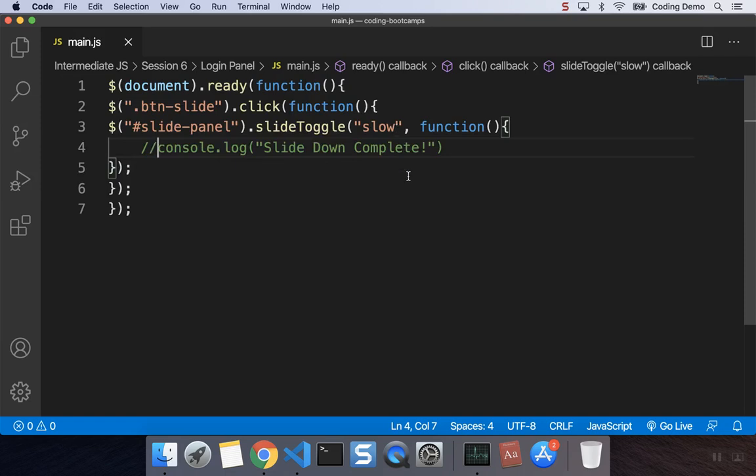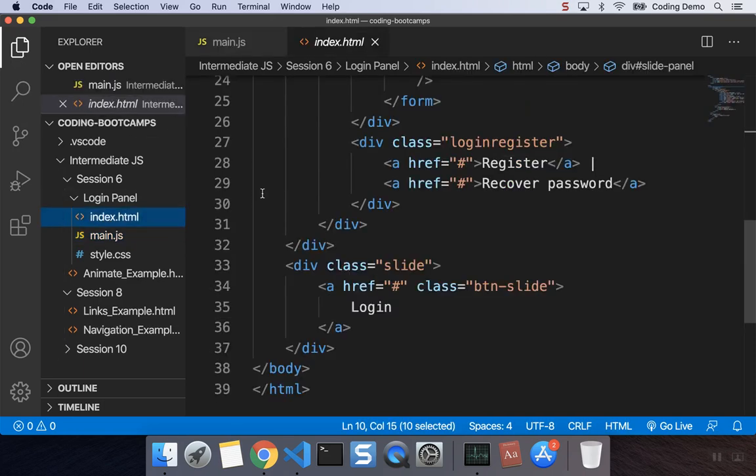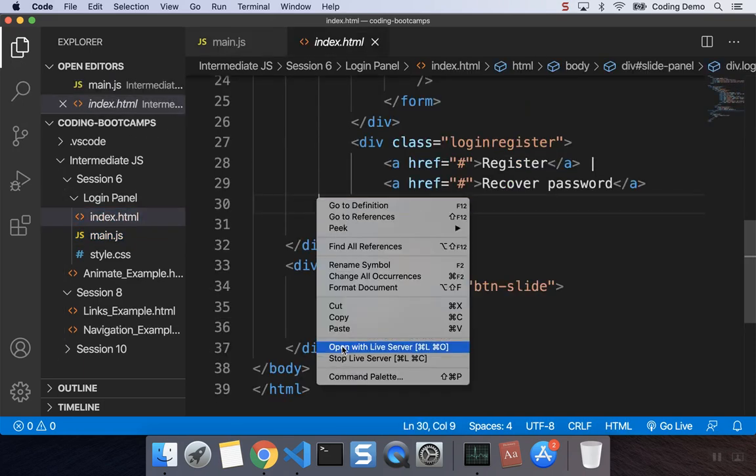So let us quickly save this and run this. Let me quickly run this and see how this looks.